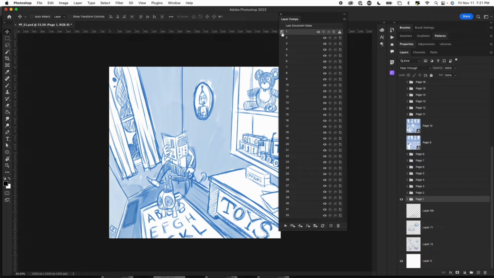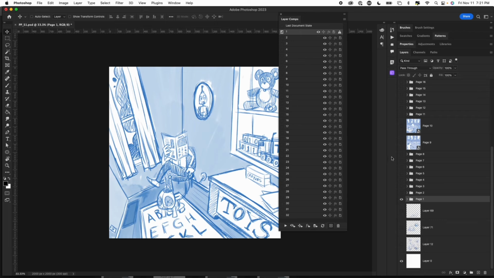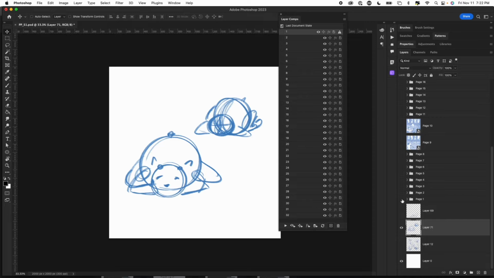Page 1, obviously, and if I click here, we get to see what page 1 looks like. And obviously 2, 3, 4, all the way down. Let's go back to 1. I'm going to turn on this layer 71. And when I say turn the layers on and off, it's just this little eyeball right here. We're turning the visibility off and on. So I'm going to be working with layer 71, so I'm going to turn everything else off. This is what I want it to look like.